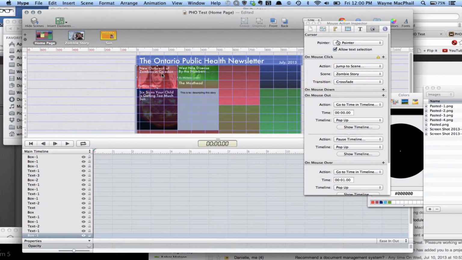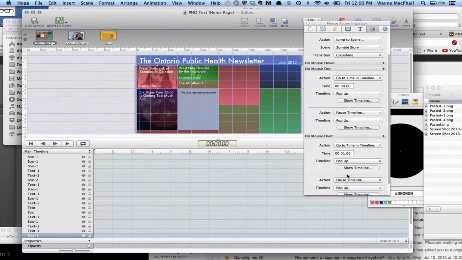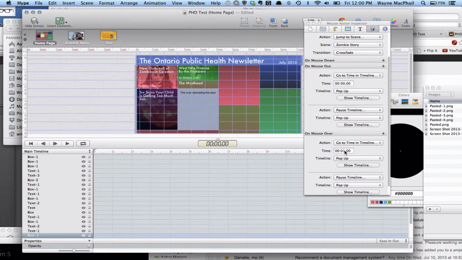So that's one state. That's if I click on the story, but maybe I want to know something about the story before I actually click on it. So if I just roll into that box, I can do something. That's called the mouse over state. If you see down here on mouse over, it says go to time and timeline one second, and it goes to the pop-up timeline. So let's take a look at that.